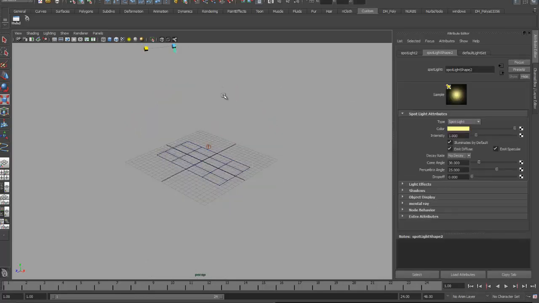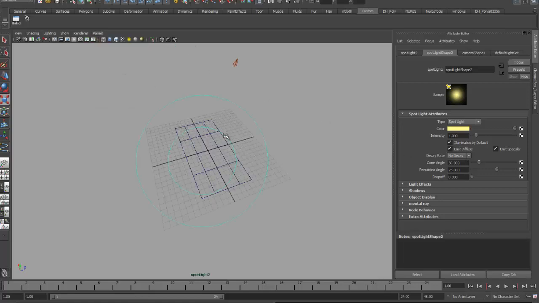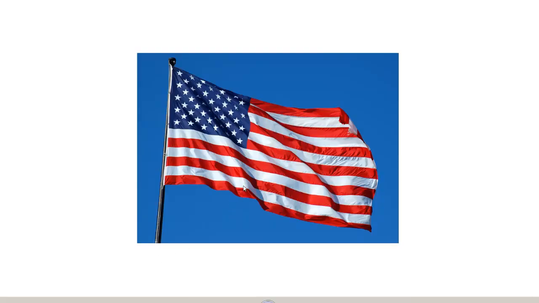Looking at the other light, very similar. I have that set to yellow, and I have a small cone angle with a large penumbra. And again, this is going to give me this kind of a diffuse look. So when we look at the flag that we have, our reference flag here, you can see that my shadows are a little bit on the blue side, and my highlights are a little bit on the yellow side. So I'm trying to accent that color temperature on my flag.